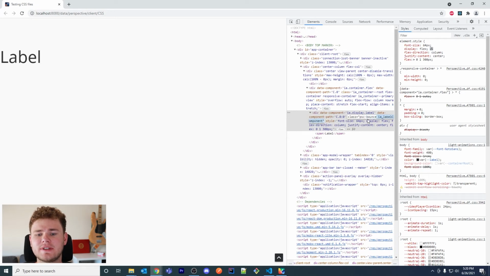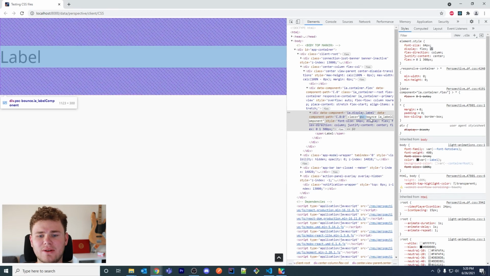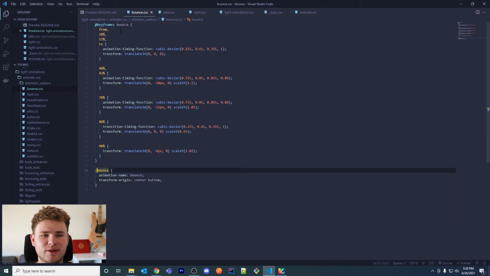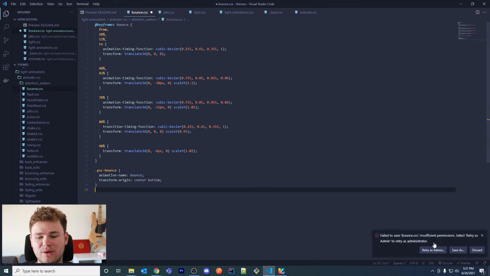The fact is, every time you add a class, Ignition, the gateway, or the program will prepend this term here, PSC, Perspective Style Class, I'm guessing, and then a dash, and then your class. So how do we then use the bounce class when Ignition prepends this for us? Well, what you can do, and this is what we will actually do, is go to this file here, go to the actual CSS file, and let's modify it. Let's just add psc-bounce.